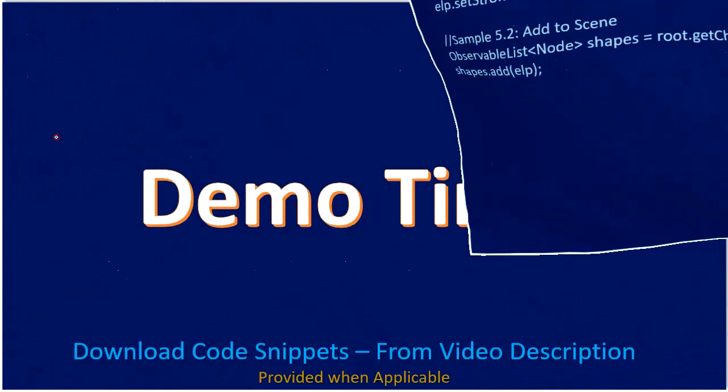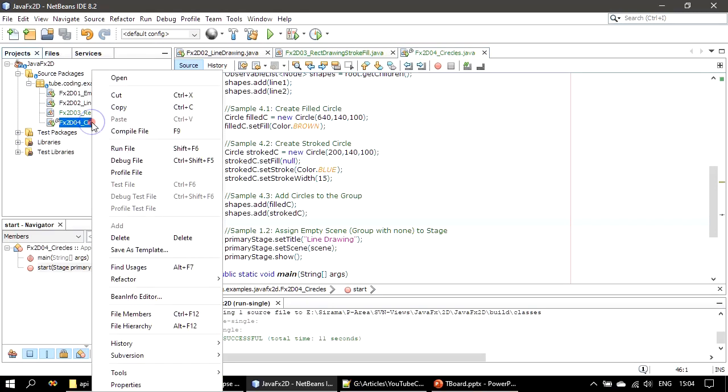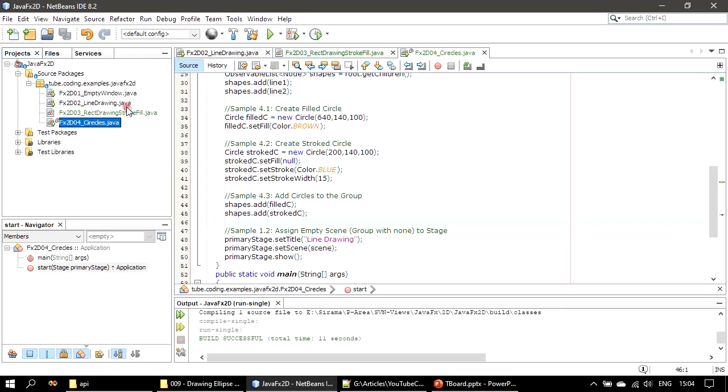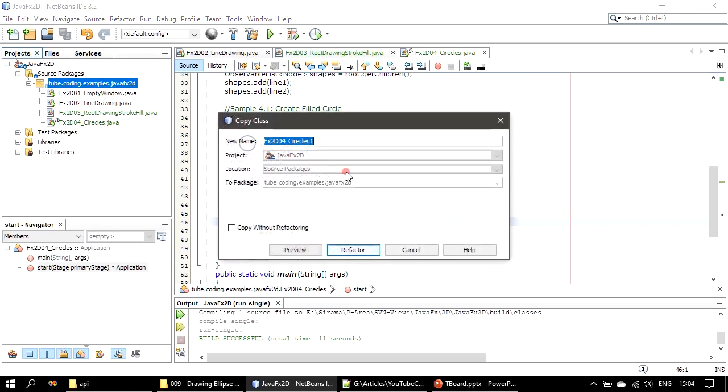Now we will go to the demo. Now we will create a new file. Copy, paste, refactor, copy. In the very first video, we told you how to create a JavaFX project. So after creating that very first project, after creating the empty window, we are simply doing the copy and paste and testing the examples.